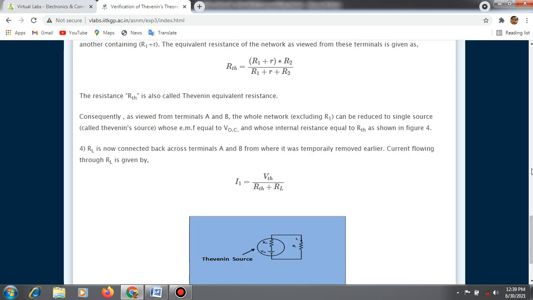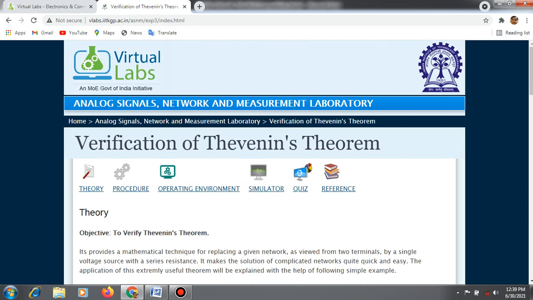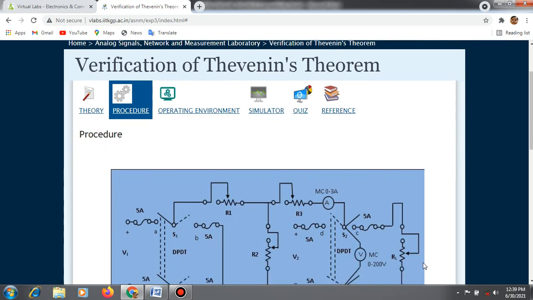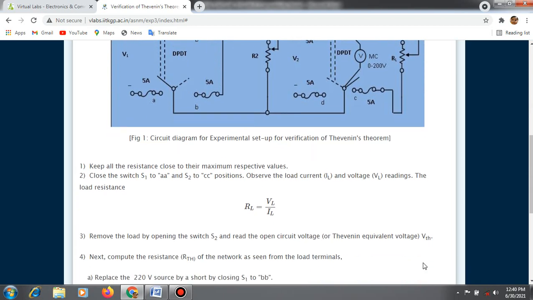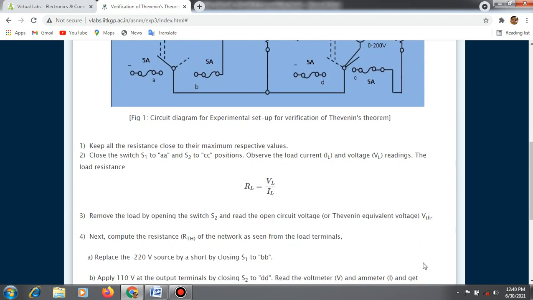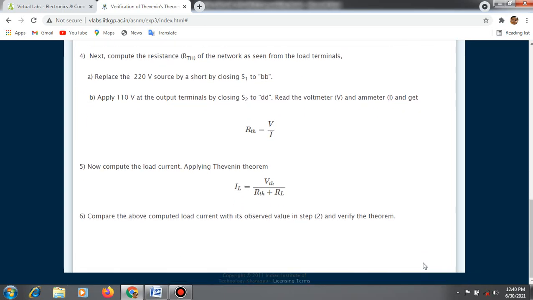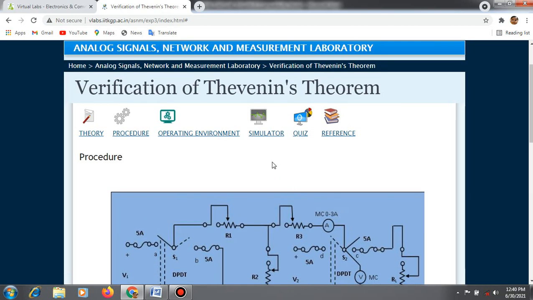Now we have to go to the Procedure tab. So select the Procedure tab. This page covers the circuit diagram of Thevenin's theorem and also the step-by-step procedure to solve it. Read it once, and then next we are going to start our experiment. For that, select the simulator.